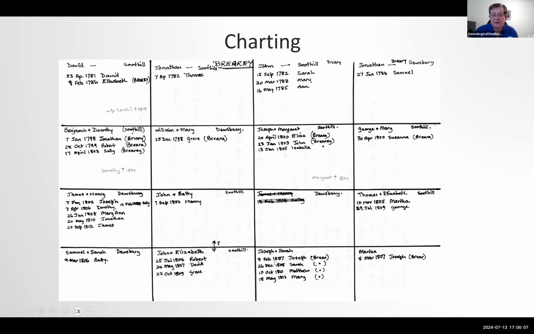Here I've got Joseph and Sarah starting up in 1807. Was that the same Joseph remarrying after Margaret's death? So you really have to study these charts to make sure that you haven't assigned a child to the wrong family. And I purposely left poor Isabella there as belonging to that family, because after I'd done the charting and I looked at the burials, I realised what I'd done. So you really have to study these charts all the way through.